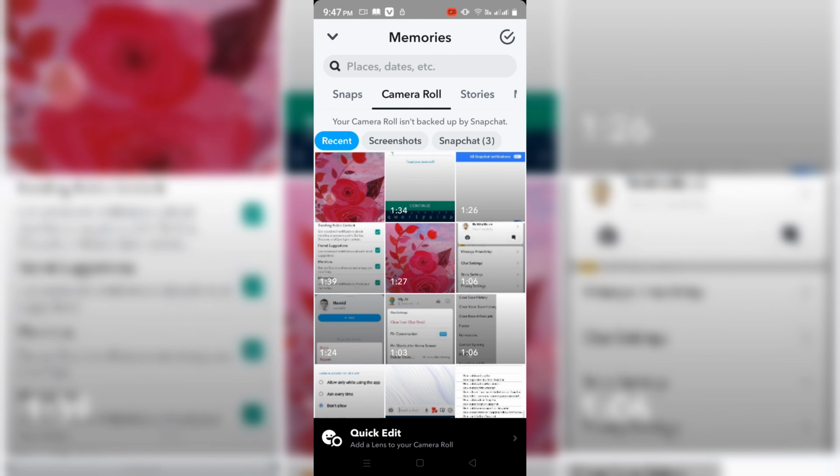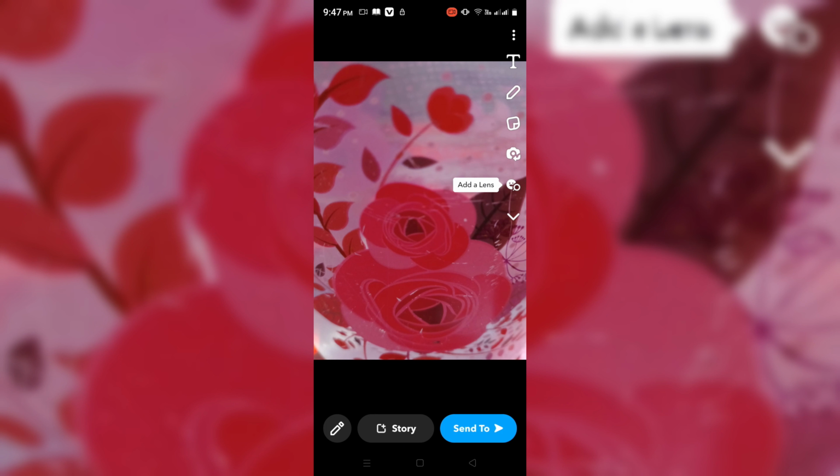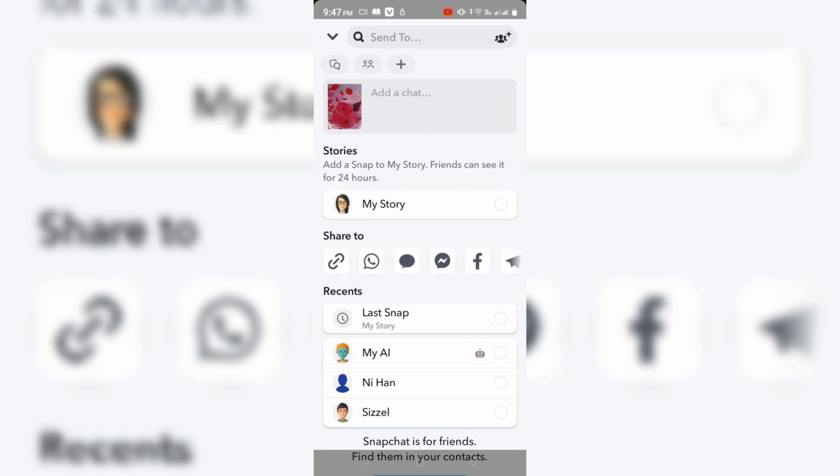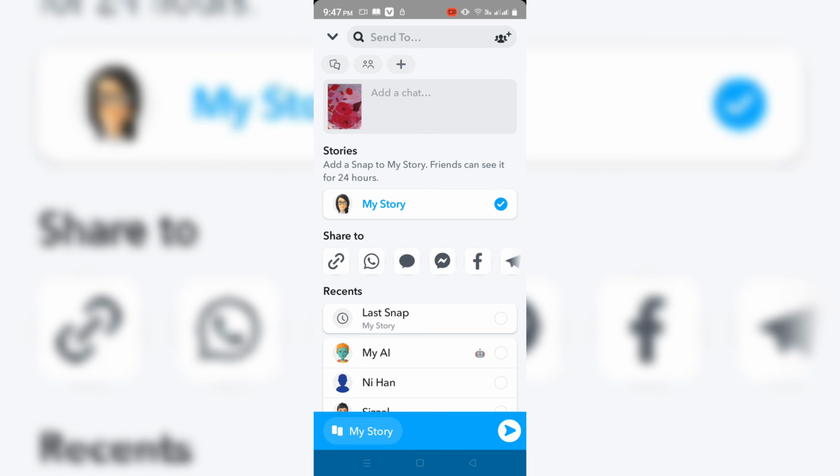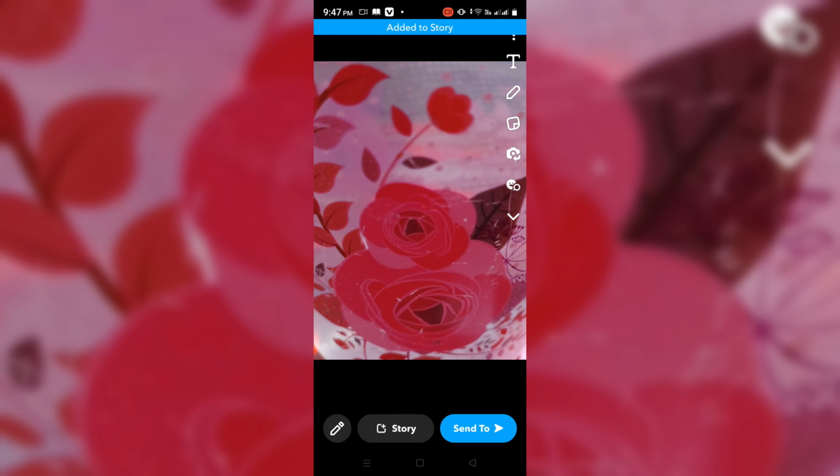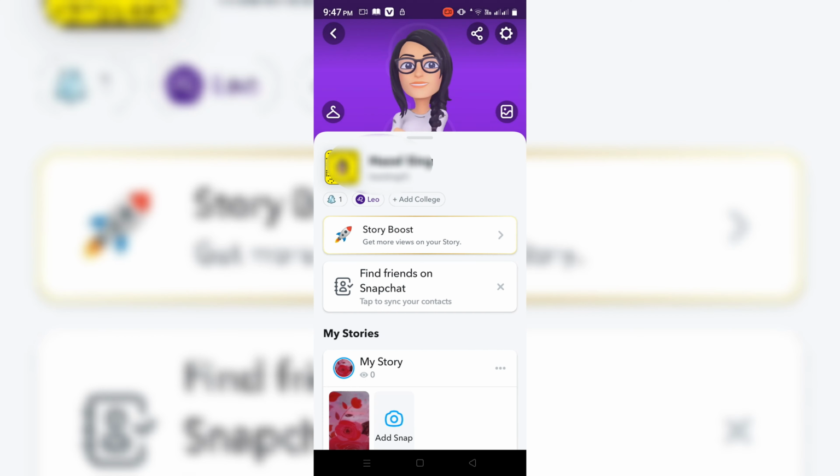I'm choosing this one. Okay, so I can edit this picture from here, but I'm not gonna do that, and just tap on send. So you can see there is an option as my story, so tap on it and tap on my story, send. So add it to story. So now go back and here. Now you can see here is my story has been uploaded.